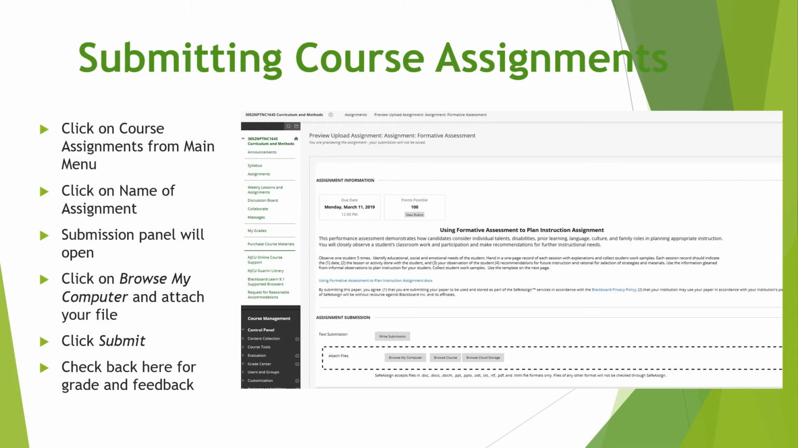And we leave feedback. So be sure that you open up the rubric or open up the assignment. Don't just look at the grade. Open up the assignment so that you can see the feedback that you've gotten.